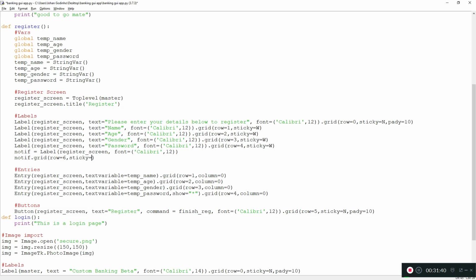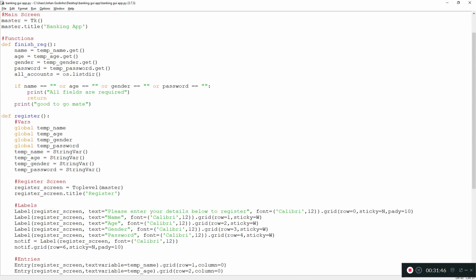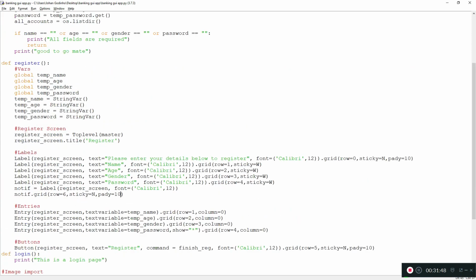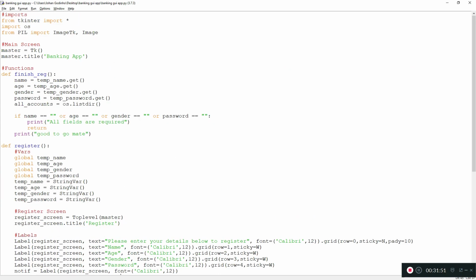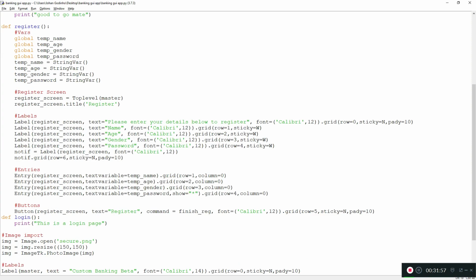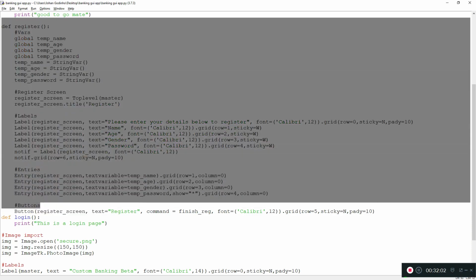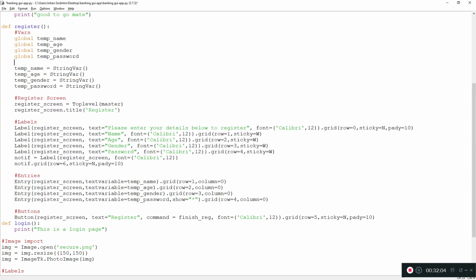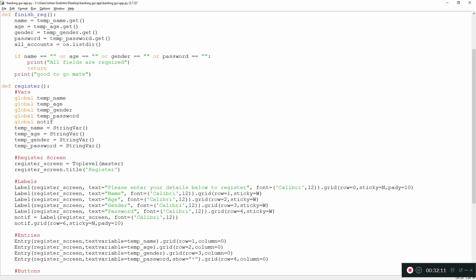Sticky will change to north, and then padding y equals 10. This will look nice. Okay, cool. So when we run this program plain and simply, nothing will show up, but we need to actually add that text. Before doing that, since the notif label is just local to this register function, we need to make it global. So we do global notif. That should sort that out.